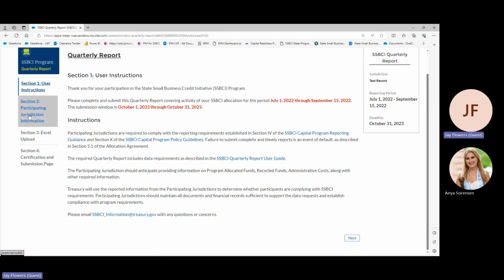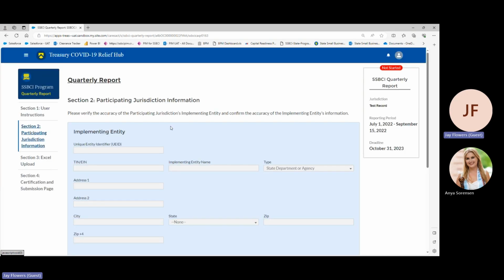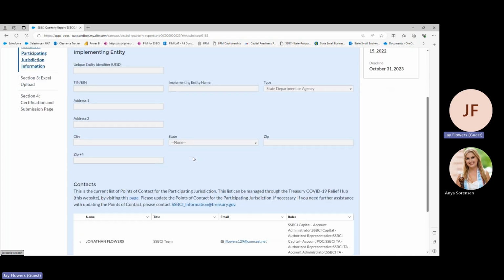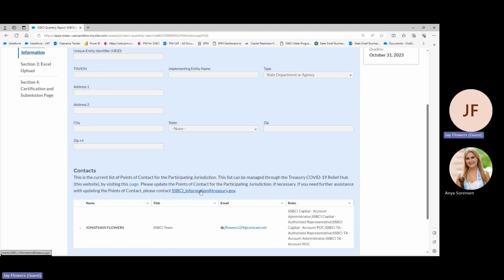We'll move on to Section 2. Now that we're in Section 2, the first thing that you're going to see is implementing entity information. We ask that you verify what's here to make sure that it is accurate. And if that information is not accurate, you just simply reach out to your outreach manager, or you can send an email to SSBCI_information@treasury.gov for us to make corrections.